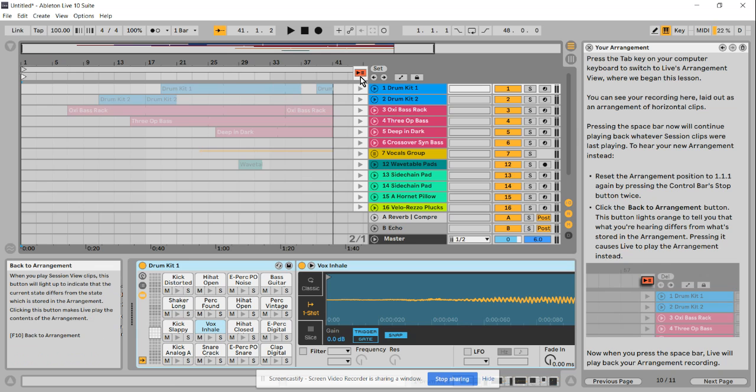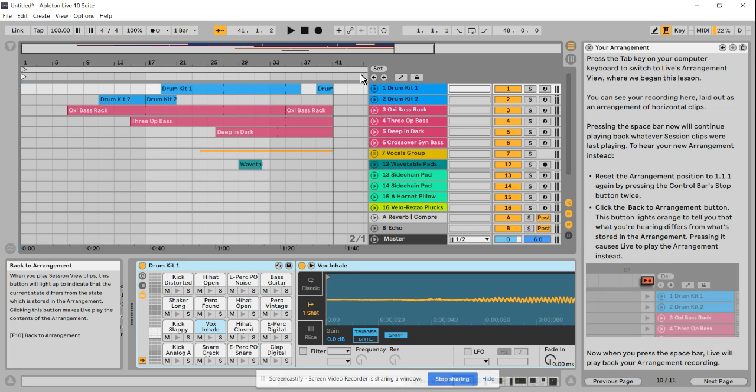So you see this button here? This orange button, back to arrangement. Once I press this, my arrangement goes live. That's it. Now I can play back that wonderful composition that I've just created. And you can do the same thing too. Please go ahead.